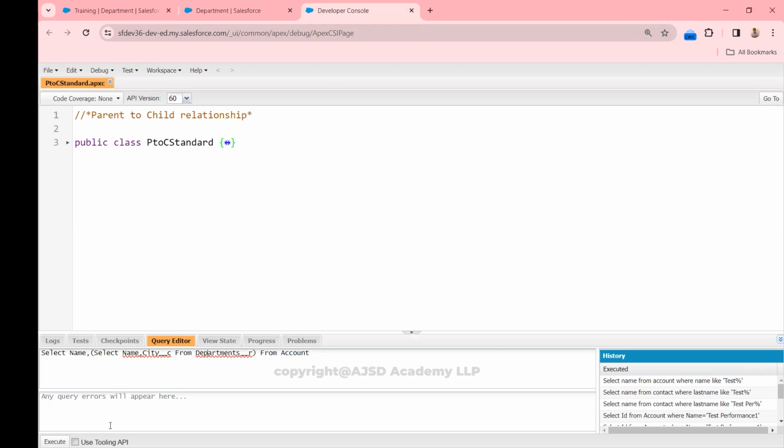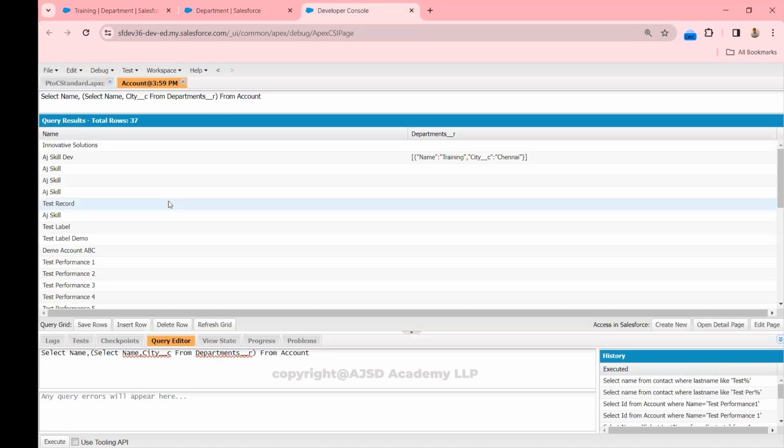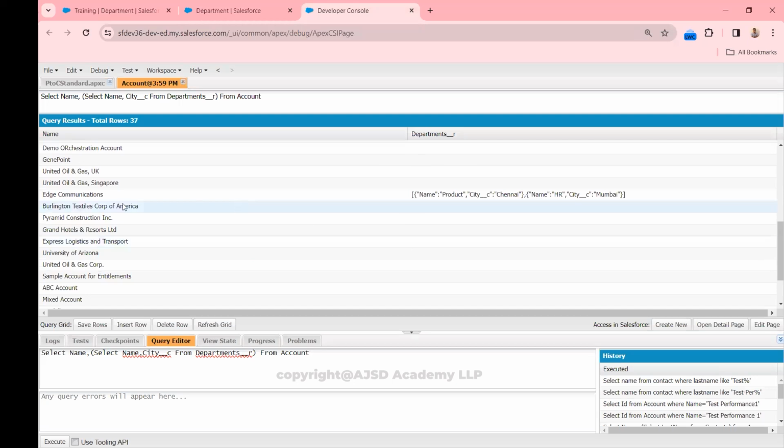Okay. Now let's execute this query and check that it is written properly. Yes. Now we are able to see under the account AJ skill dev, there is a department called training and the city is Chennai. Similarly, for Edge Communication, there is a department called product and the city belongs to Chennai. And there is another department called HR and the city belongs to Mumbai, right?